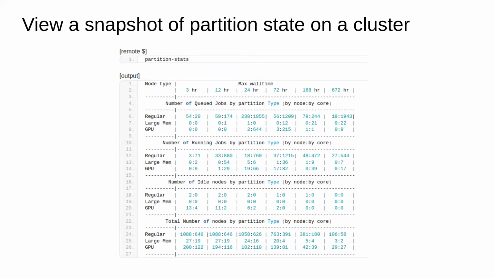What we want to know now is whenever you're on the cluster and you're submitting jobs, how do we see those states of the system? In order to view a snapshot of the partitioning state on a cluster, so this will show you both how the current cluster is partitioned in its configuration, as well as some snapshot details about the load that is in the different partitions. So here, once I'm logged into a cluster, I can call a function called partition stats, and it will give me this output.